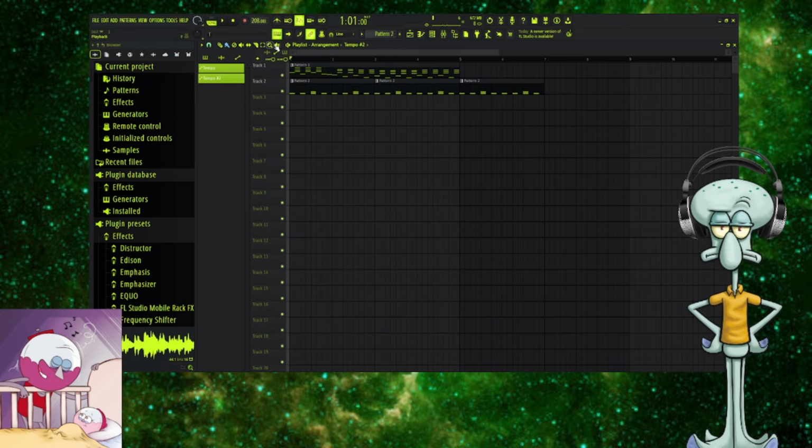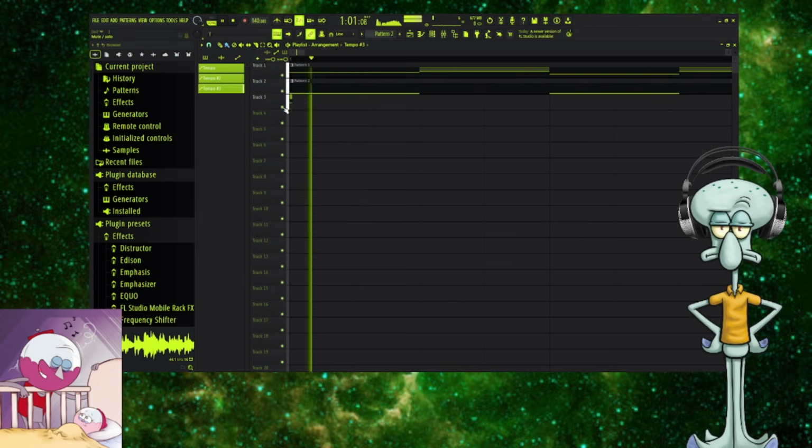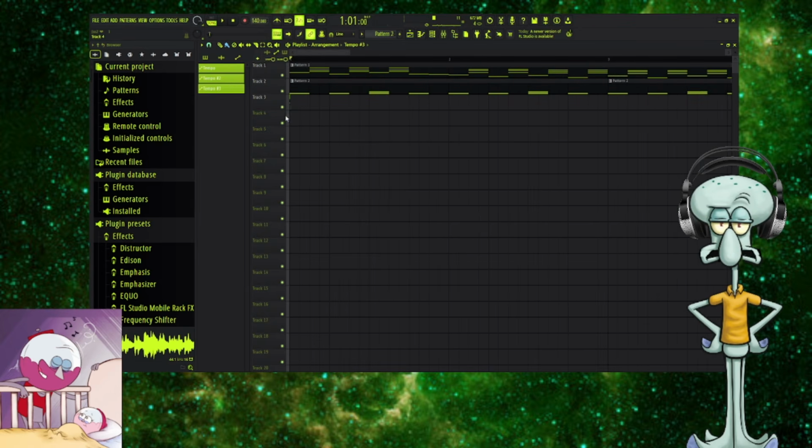Now you notice I deleted those and it's still going at a high BPM. Squidward, how do you fix this? Well, good thing you asked. Drag it back down to the previous BPM, like 140. Right click, create automation clip, make that as short as you want. And bam, you're back to it. Just keep it at the start or whatever part you want.